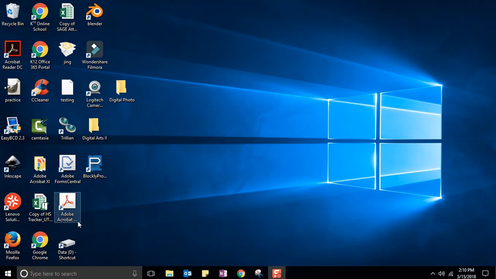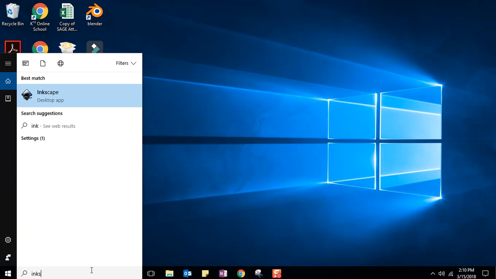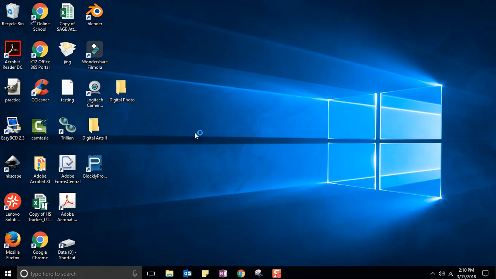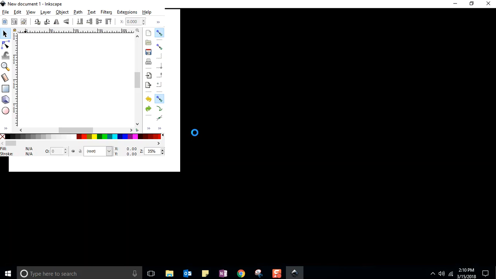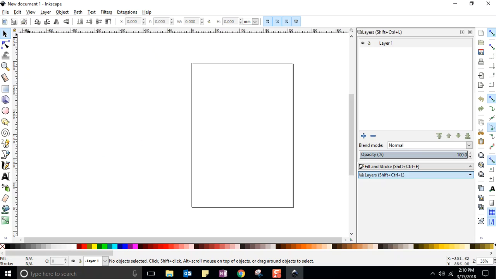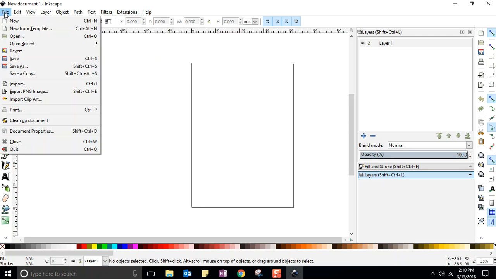Okay, so what we need to do is open Inkscape. So get that open. And then we're going to import our first image. I'm just going to use one of the files from the resources that you downloaded at the beginning of the class. The first thing you want to do, always remember, is to name your file. So we're going to name it by going File, Save As.